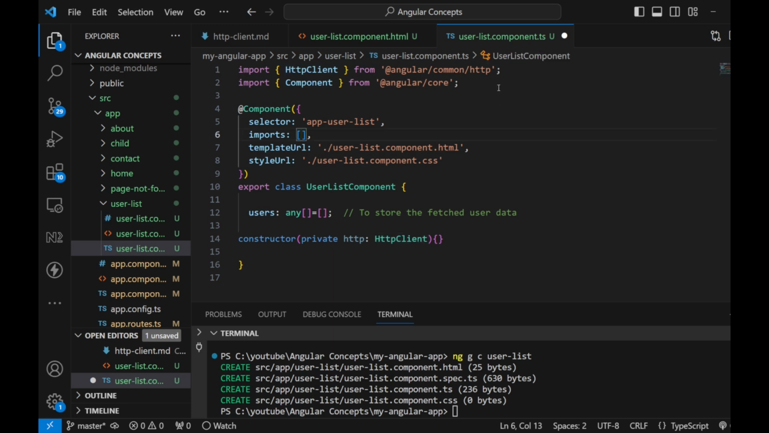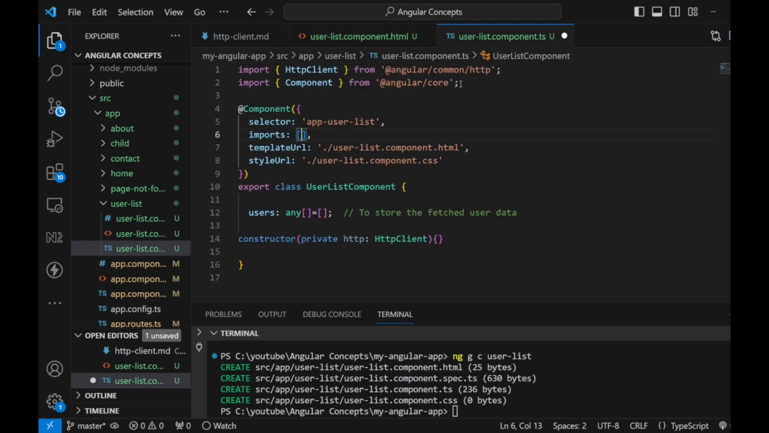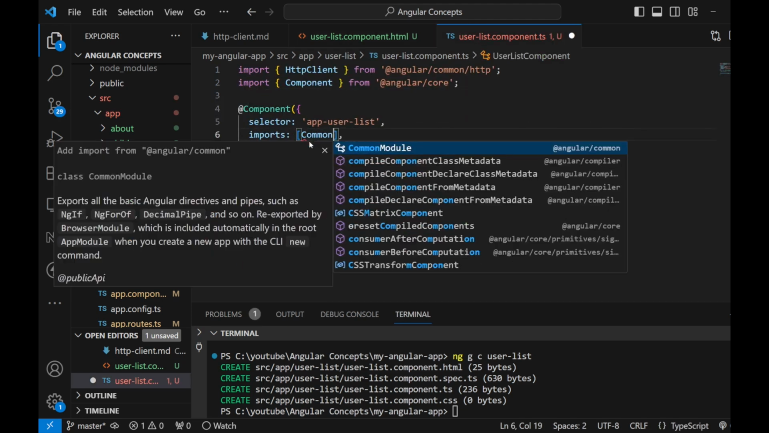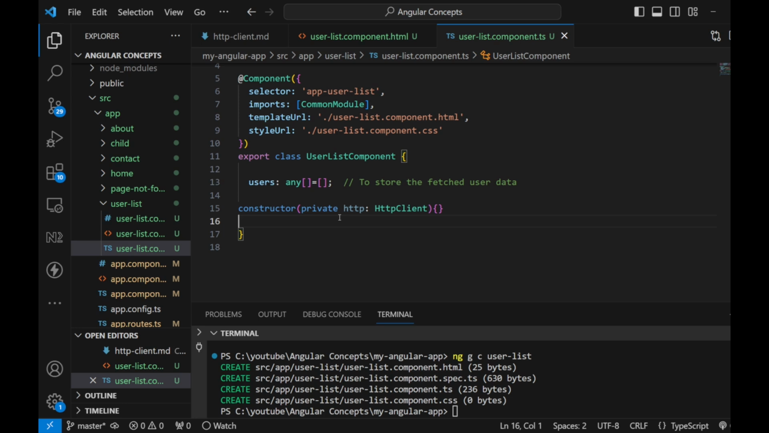Import. And here in the user list component, we will use a for loop to display the list of users. For that we need to import common module also, because we will be using ngFor and the of loop. So we have injected the HTTP client service.